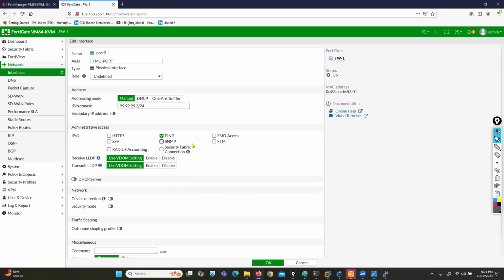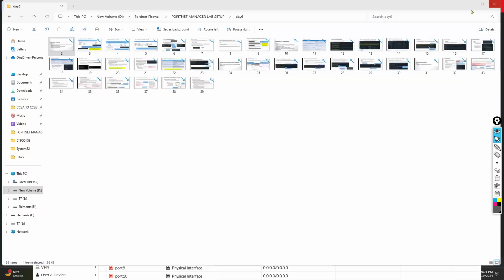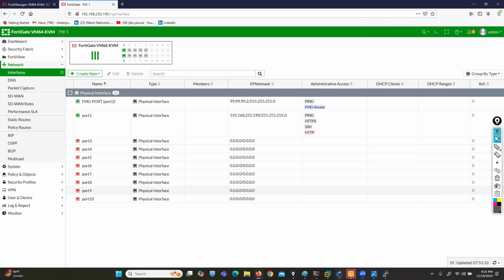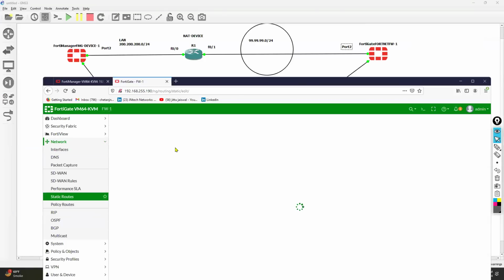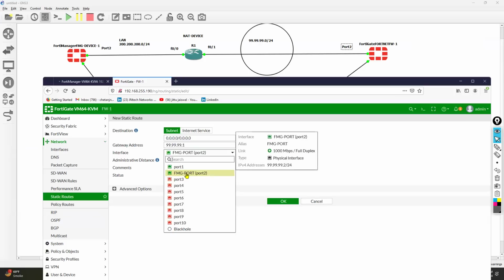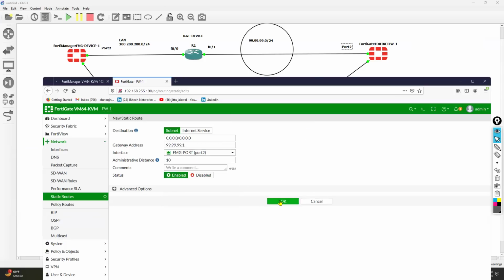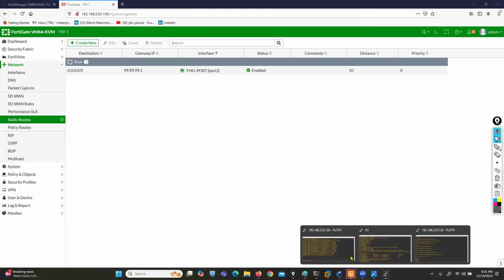Okay, we can add FMG access service also. Now let's configure the default route. So for any unknown destination, 99.99.99.1 is the next hop IP. WAN port, FMG port is the exit interface. Click on OK. FortiManager will take time.